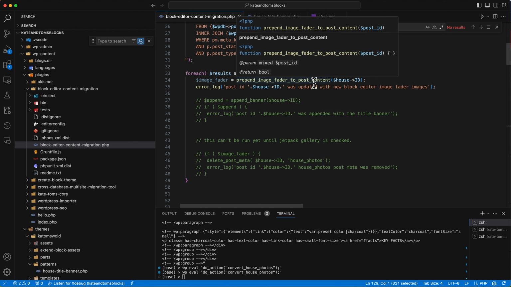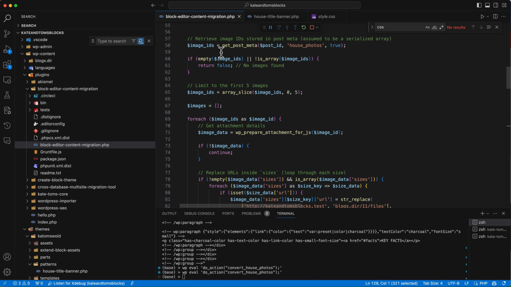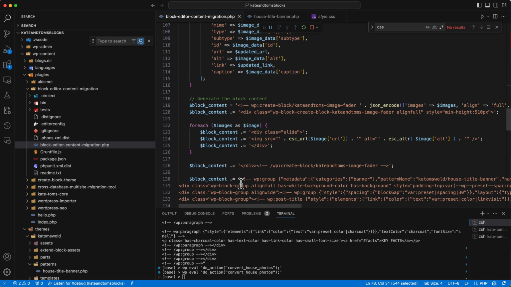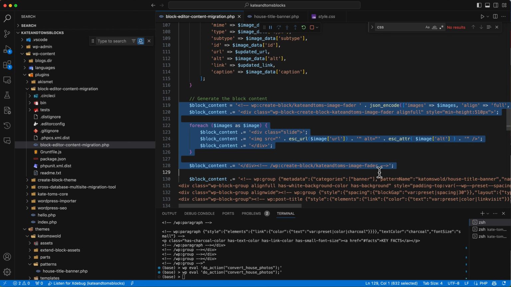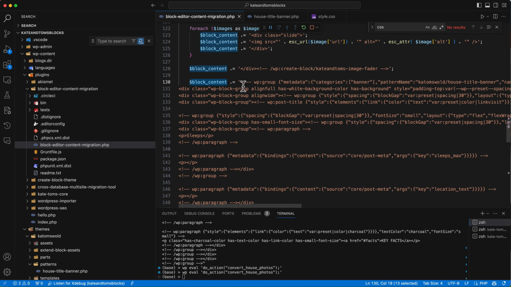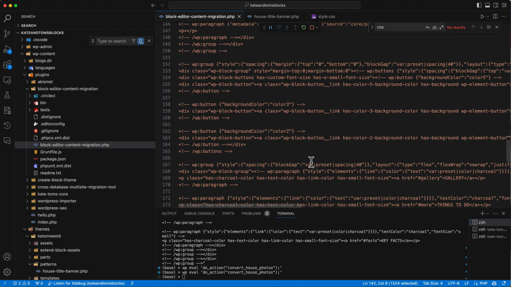Now I've copied the code out of that pattern. So here we're adding the images, and we get to this part, which is basically the block content. So that's my fader image there. And I've just appended the block content and pasted that same code in as the pattern.